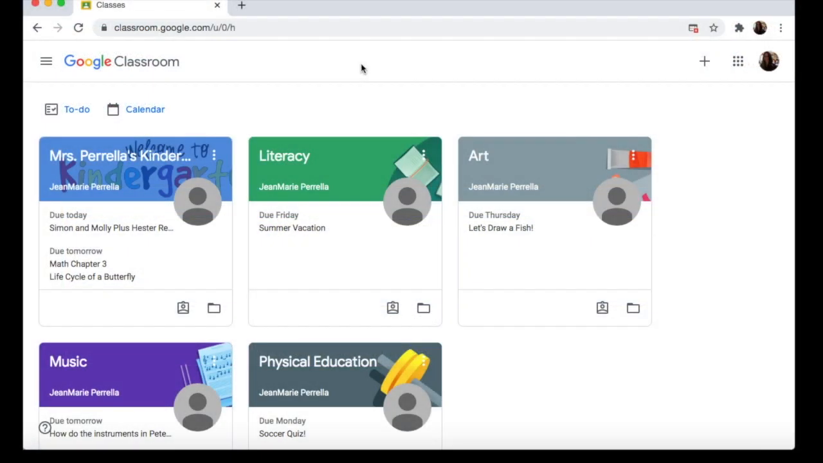When you log into Google Classroom, you'll see all of your classes on the main landing page. That'll look similar to this. Each course that I am enrolled in has its own classroom associated with it. And to access the class, all I need to do is click on it.